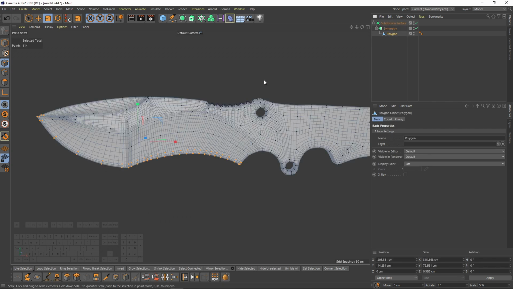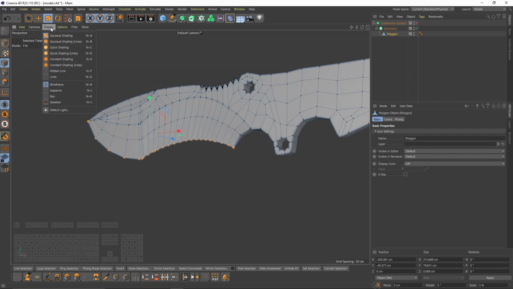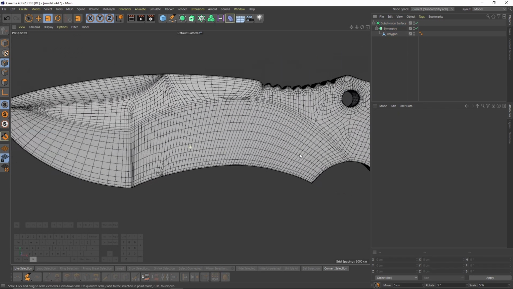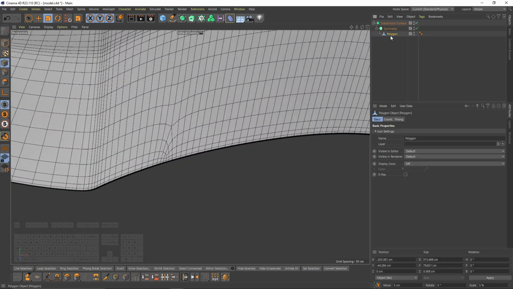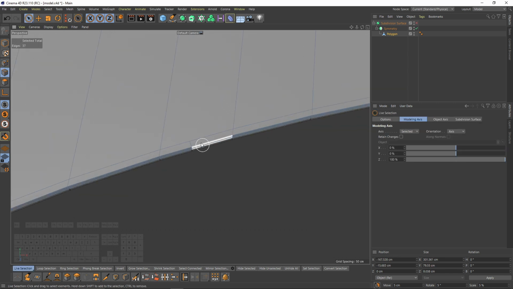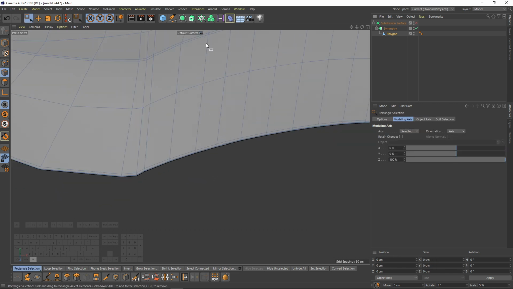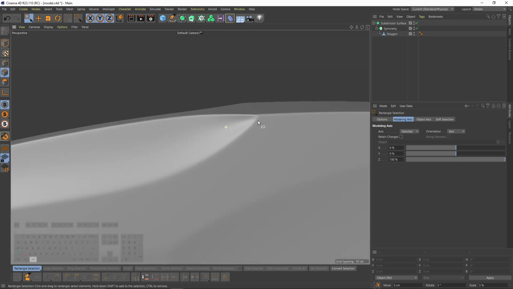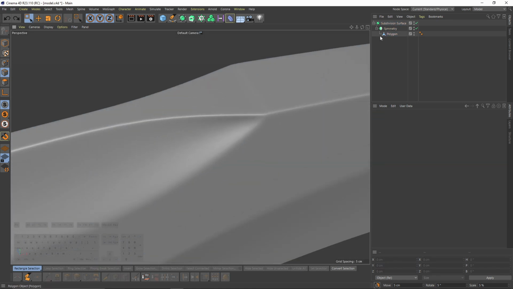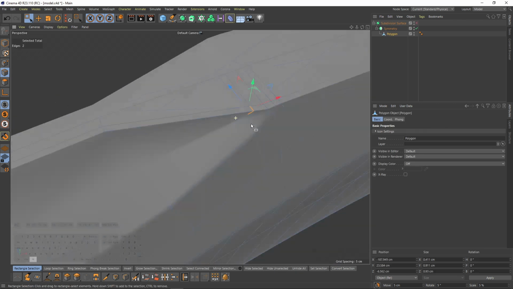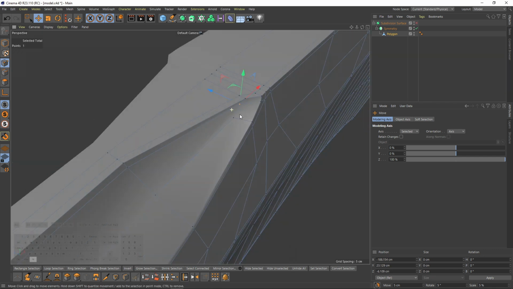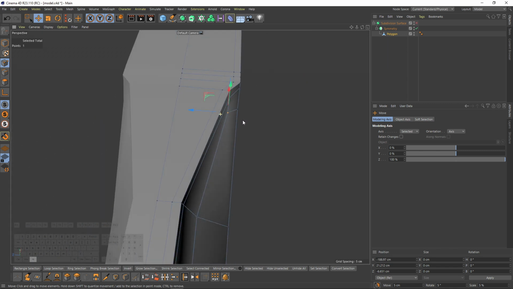Now I will check my mesh with the lines. So first thing here, I will select these edges, then dissolve them. And also here it doesn't look good, so I will move these edges, then these points to relax here.